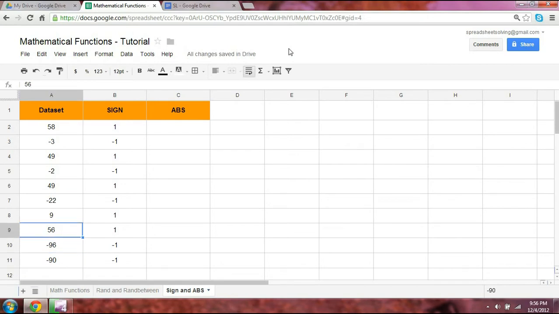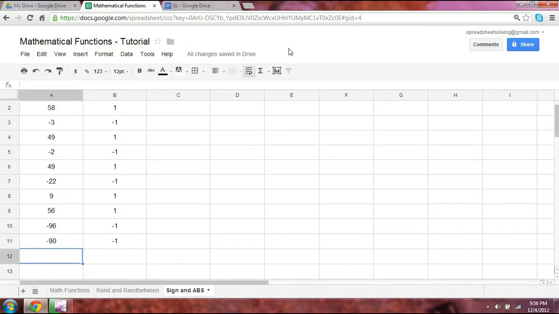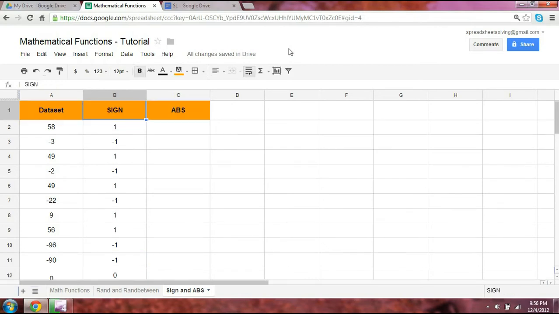Now let's say, using column 12 as an example, that the number is 0. In this case, what would the sign be? It can't be a negative 1 because it's not negative, it's 0, nor can it be a positive 1 because it's not a positive number. In effect, it is 0. The sign is 0.